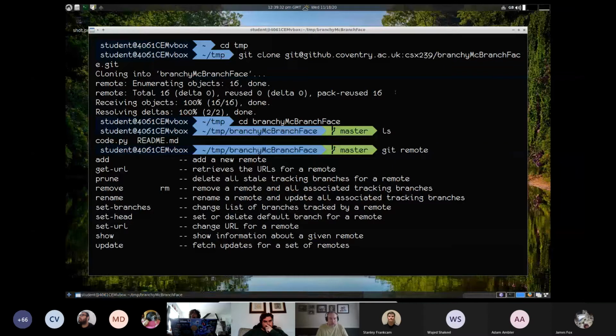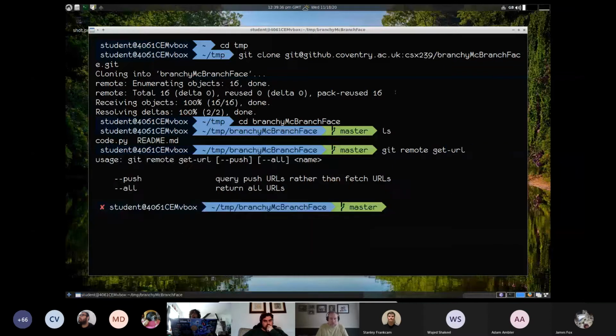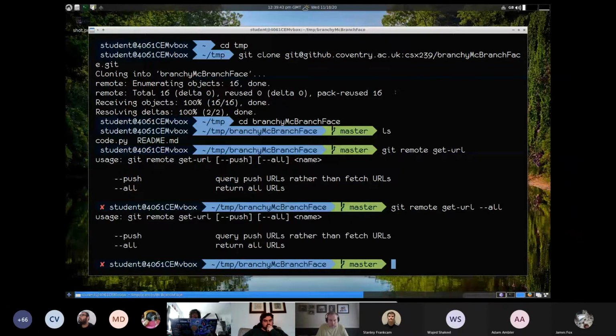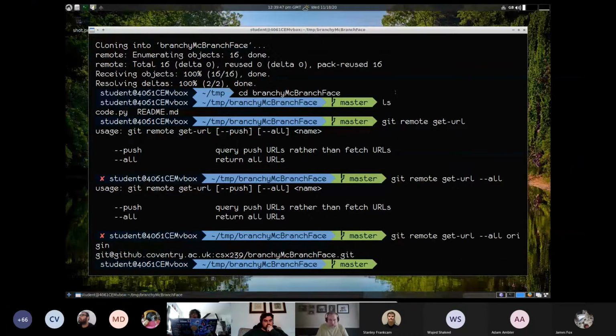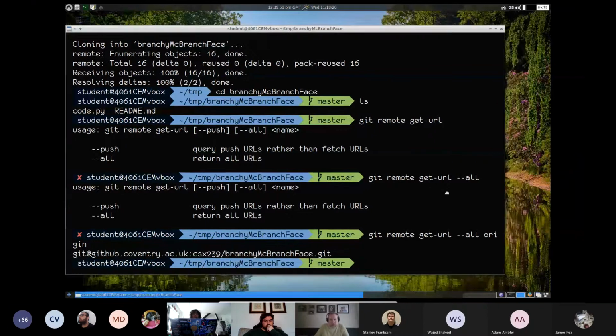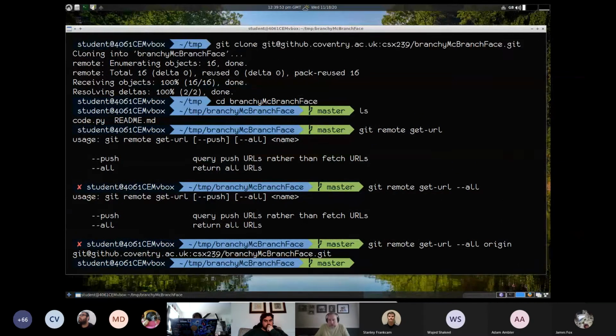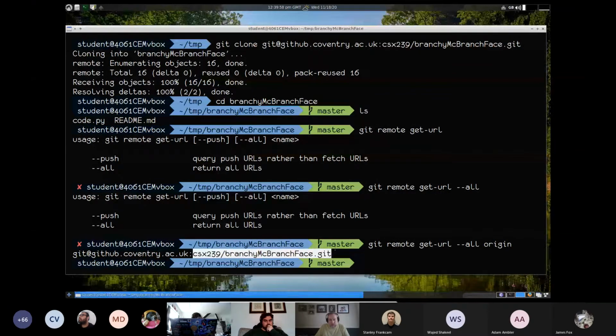So git remote get-url, and you have to tell it which one we want. So I think we can do all. And a name. So origin. There we go. You can tell how often I do that. Not very. So there we go. Git remote get-url origin. It tells me that this comes from here.